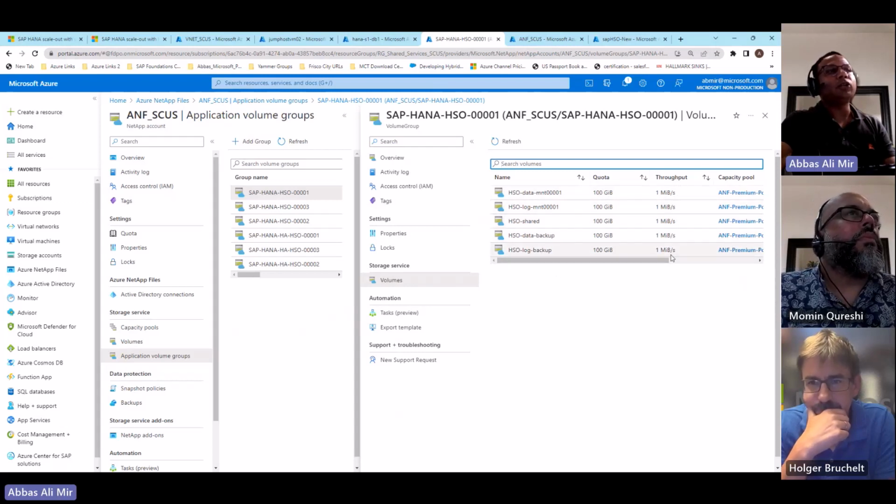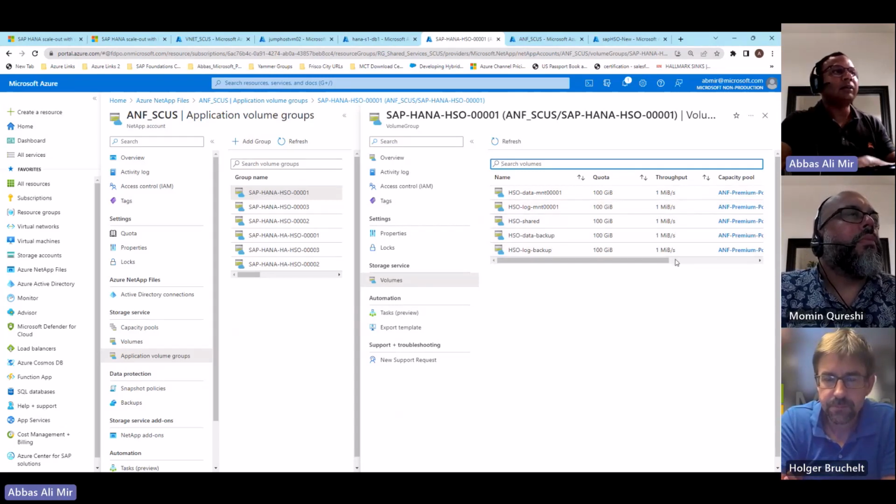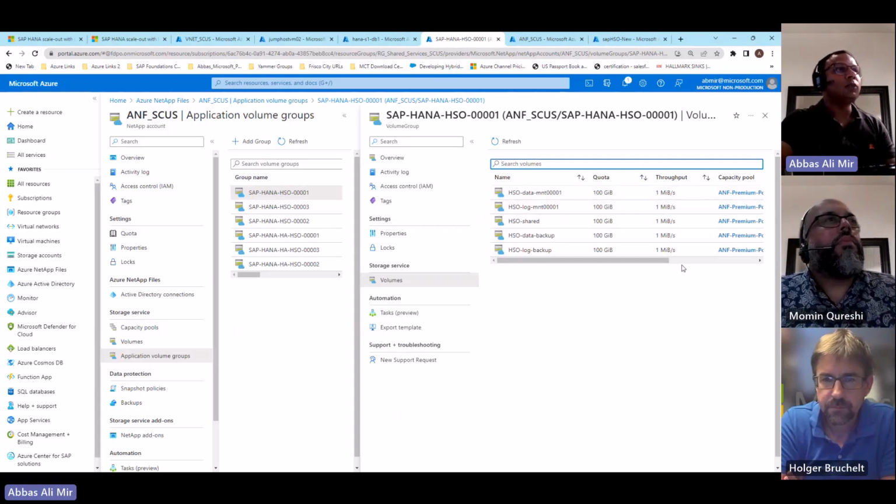Ignore the throughput on it. This should be much higher numbers. I'm just showing you as a demo here, but they'll have like 400 megabytes per second for data. It'll be 250 megabytes per second for log, and you can have a little bit more, 100 something for the shared and whatnot. So it's going to be much higher than this. This is just for demo purposes, is what I'm showing you here.